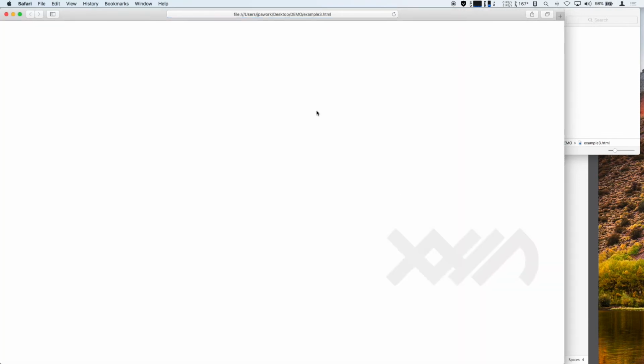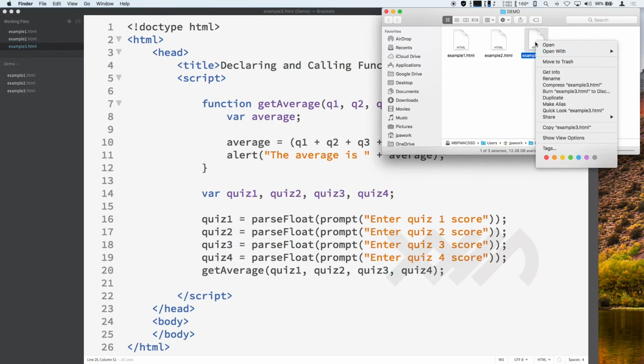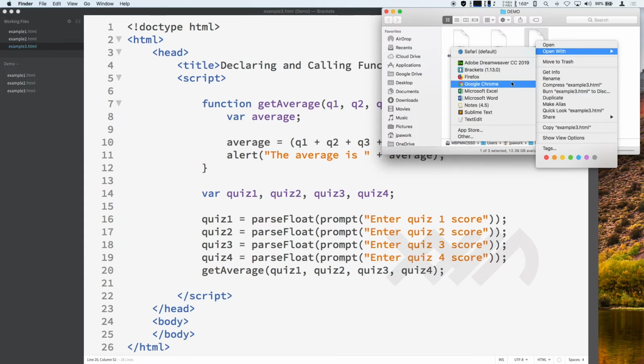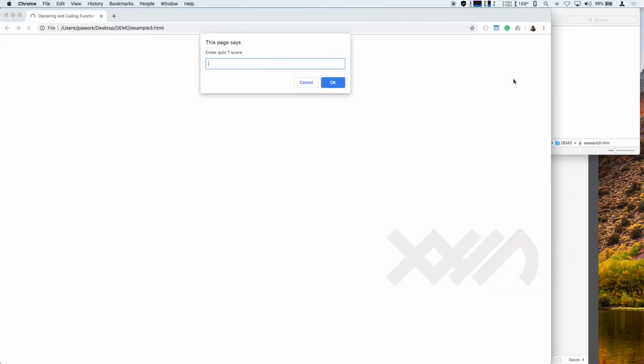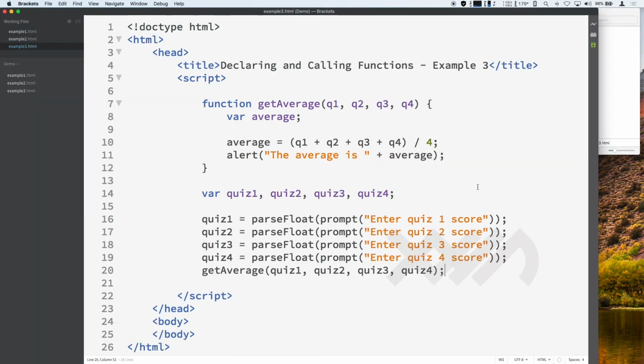Okay, so let's try that again, but this time I'm going to use Chrome. So quiz 1 score is 100, quiz 2 is 90, quiz 3 is 80, quiz 4 is 70, and the average is 85. So we have here an example of a function with multiple parameters. Because there are 4 parameters, I need 4 arguments to my function. Whenever I call the function, I need 4 arguments.